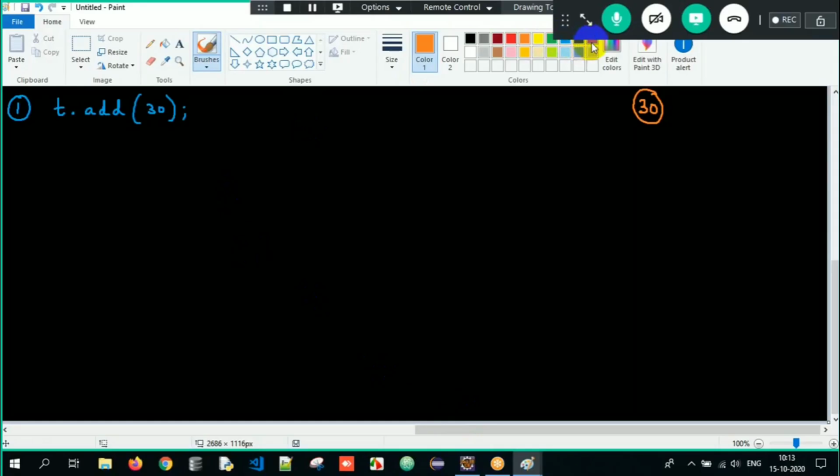Step number 2: t.add(40), I am adding 40. So what did you understand? When you add an object into TreeSet, which method gets called internally? The compareTo method. Clear? So which is the object getting inserted? 40 is the object getting inserted. 40.compareTo, compared to the already existing object, that is 30 here.